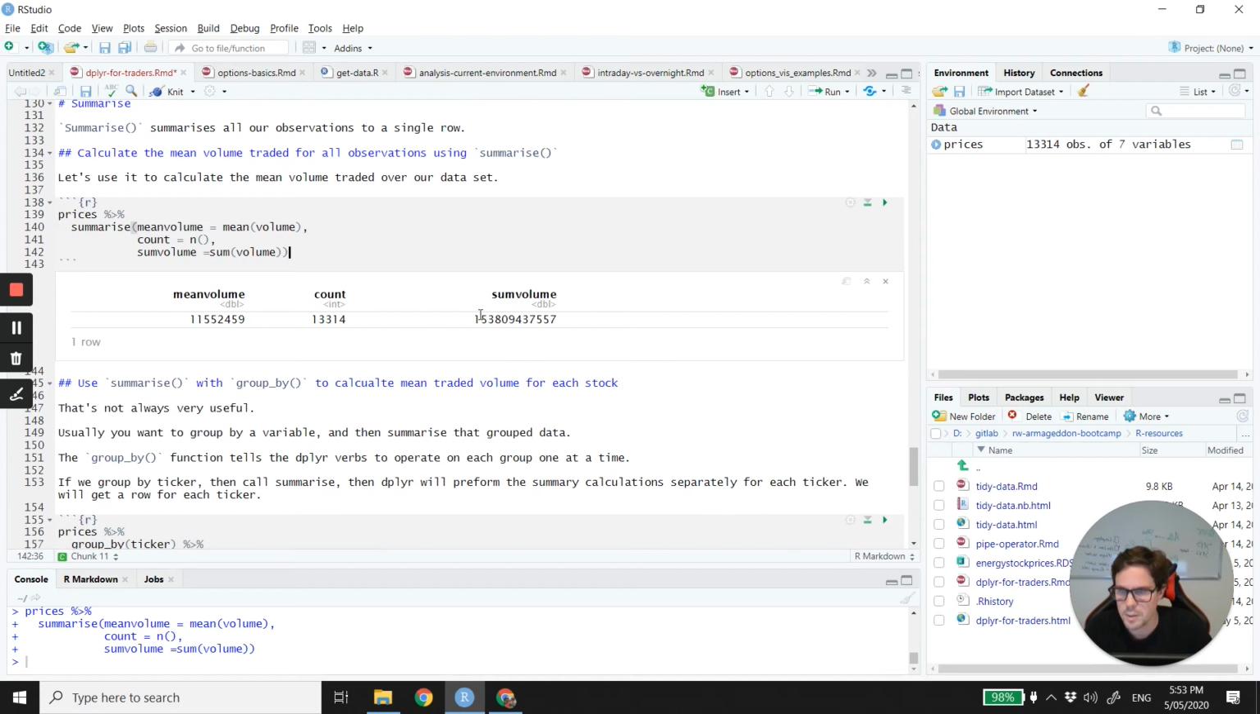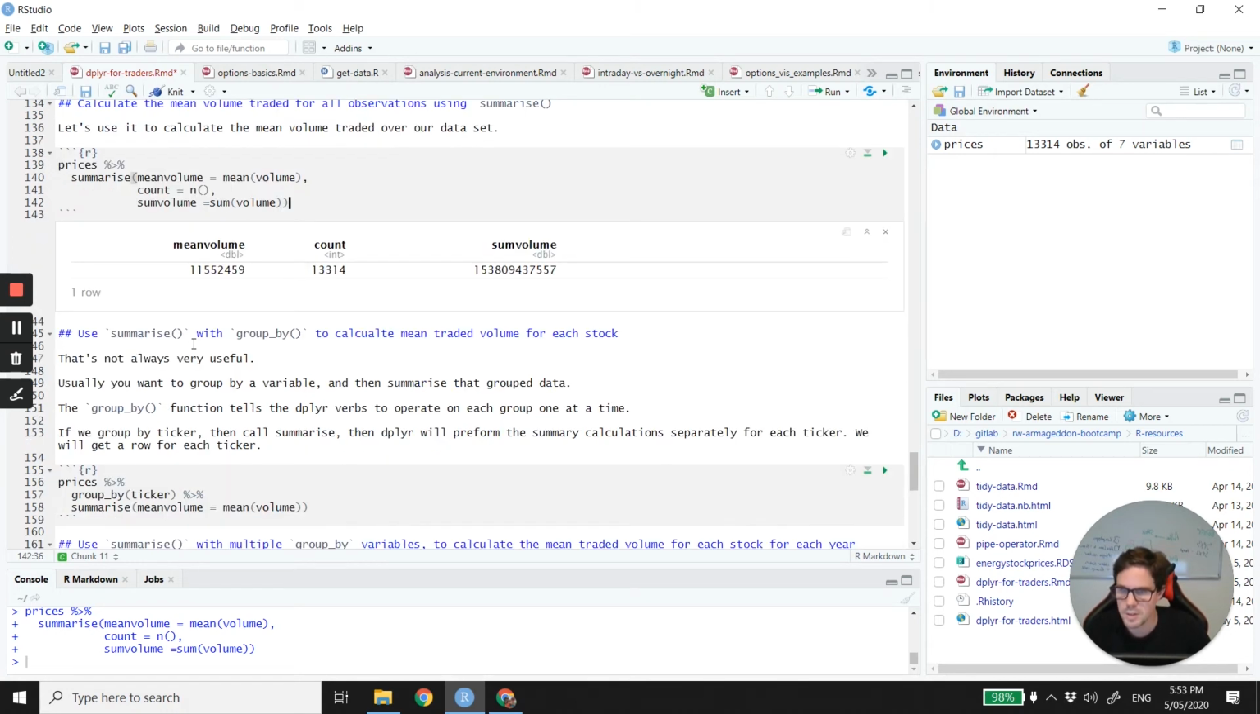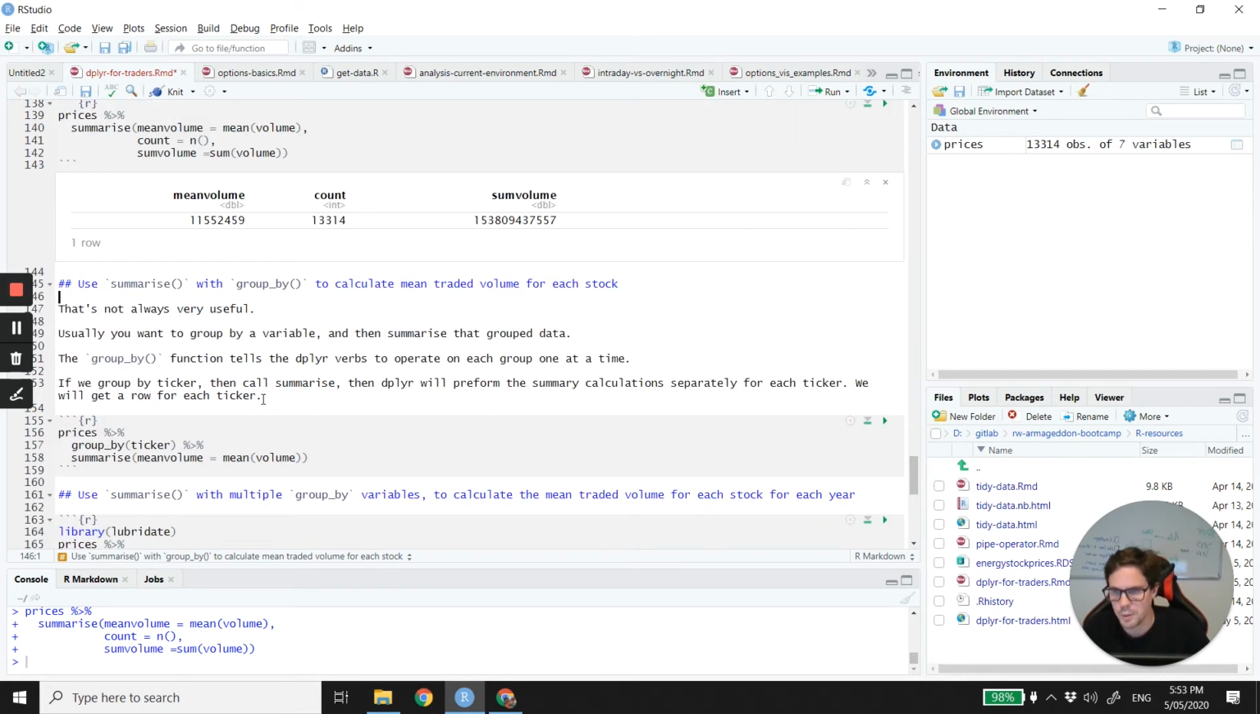Okay, so that's not always very useful though, because it is useful to summarize our entire data set, but usually what we want to do is group it first and then summarize it. So usually we're using summarize with group by to calculate the mean traded volume of something, or summarize something by something else. In this case, we're going to look for the mean traded volume for each stock separately.